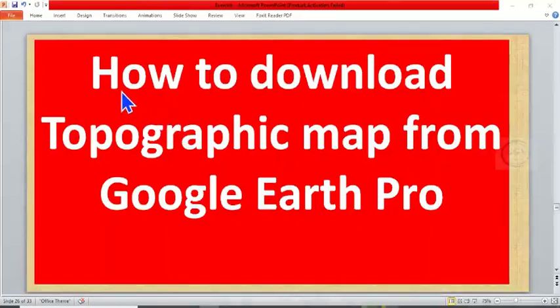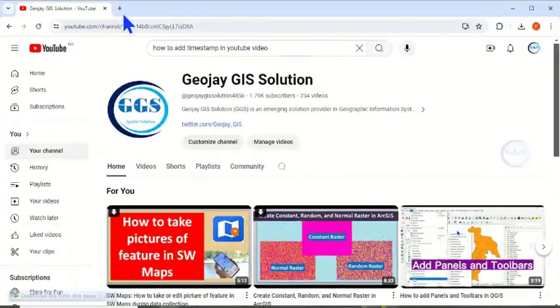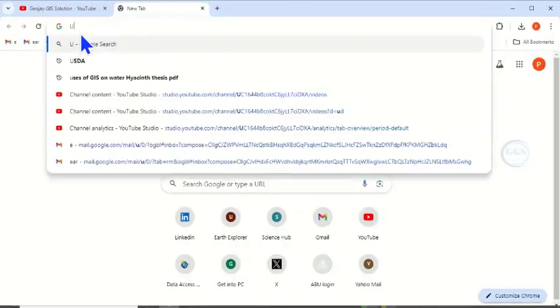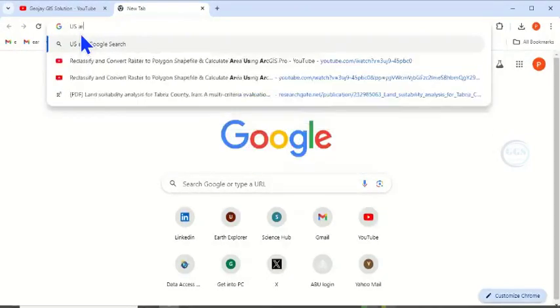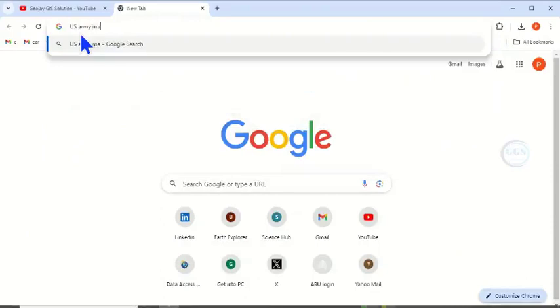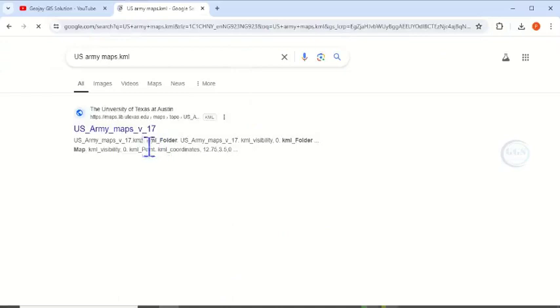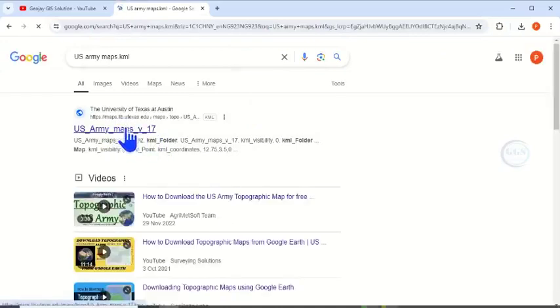In today's tutorial, I want to show you how to download topographic map from Google Earth Pro. To do that, open your browser and open a new tab. Then type in usarmymaps.kml. Click enter. So when you enter, this is it, US Army Maps.